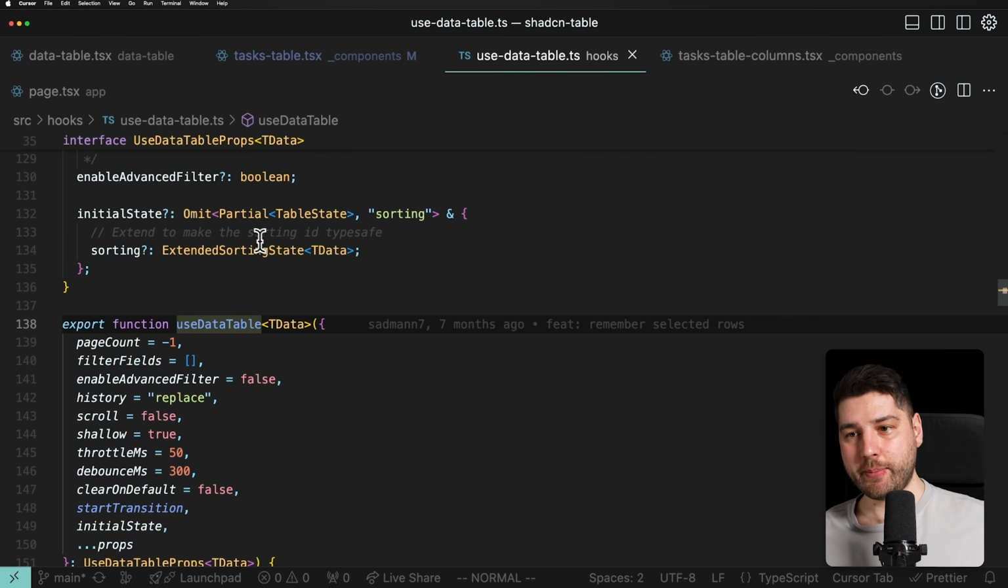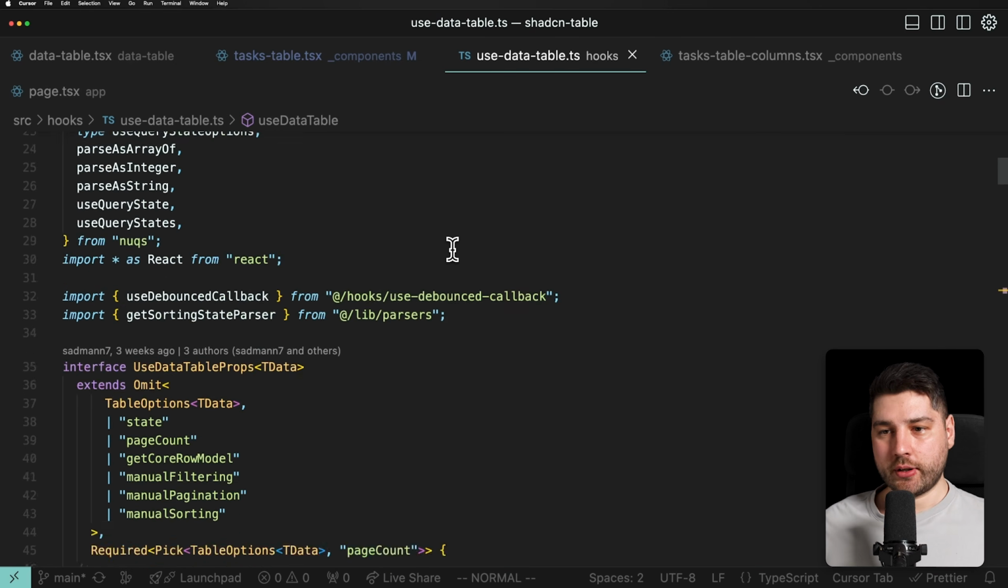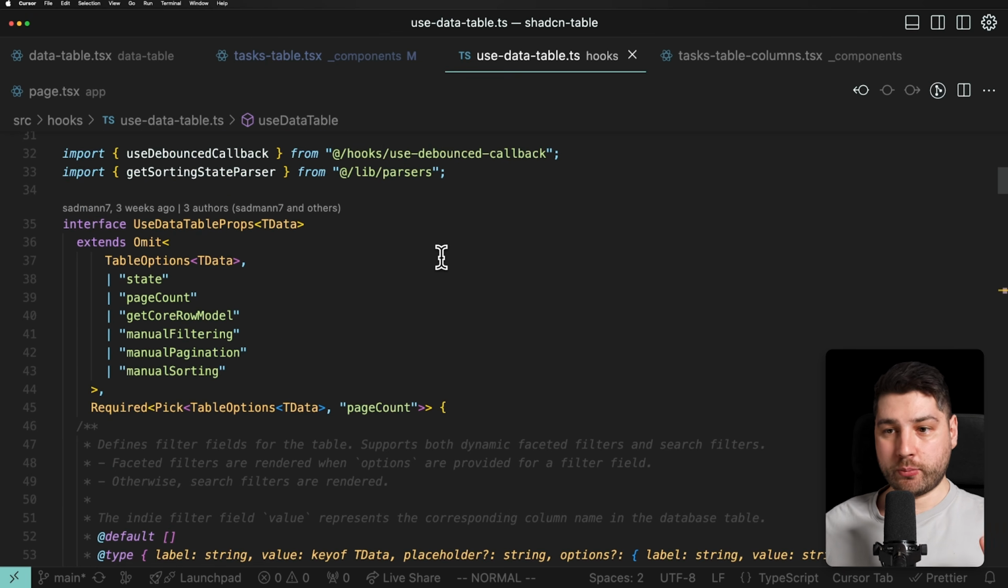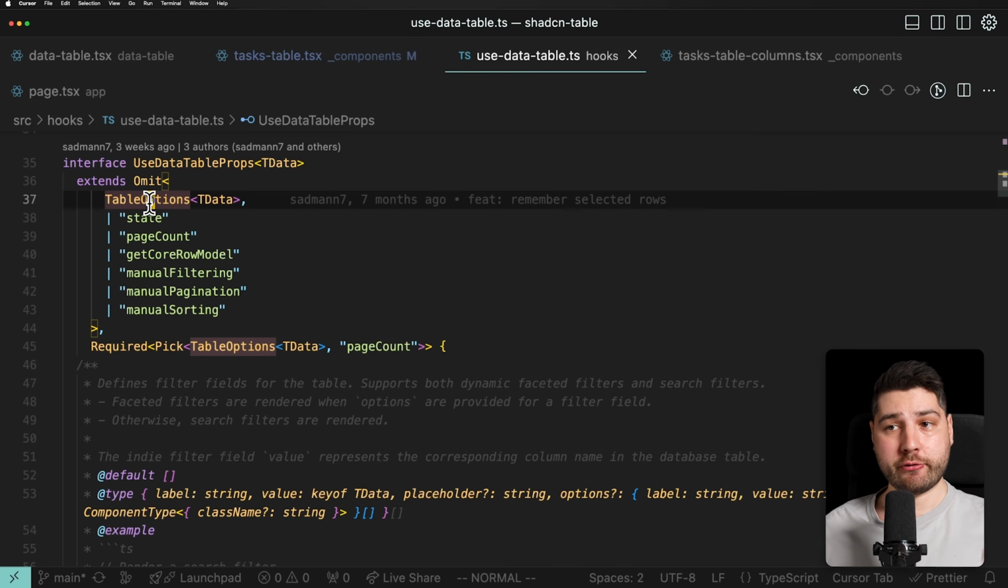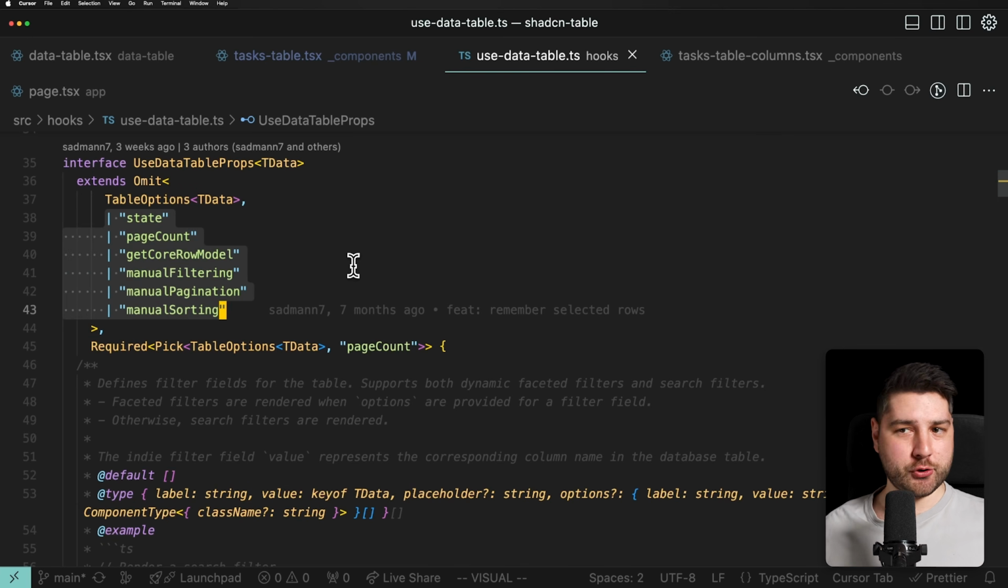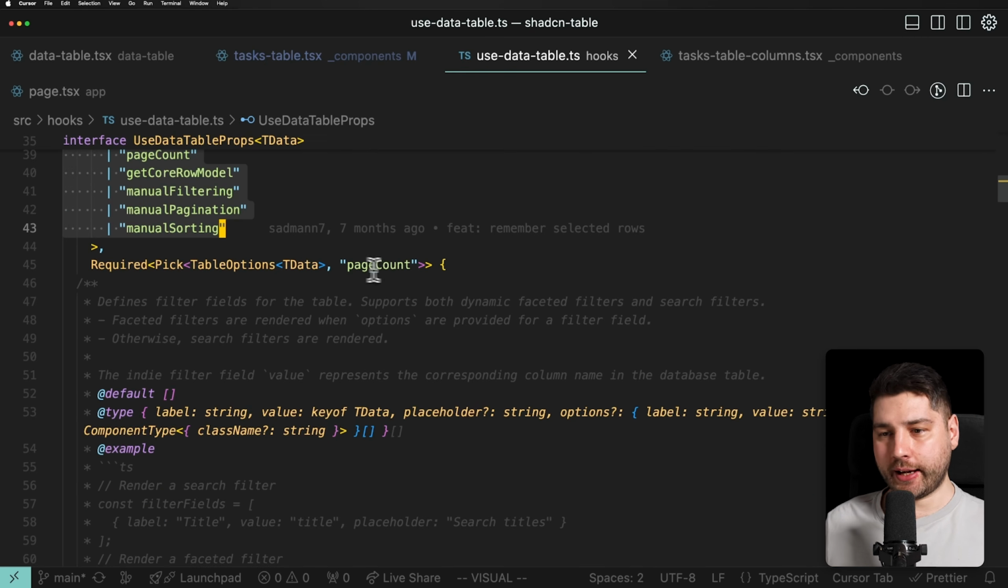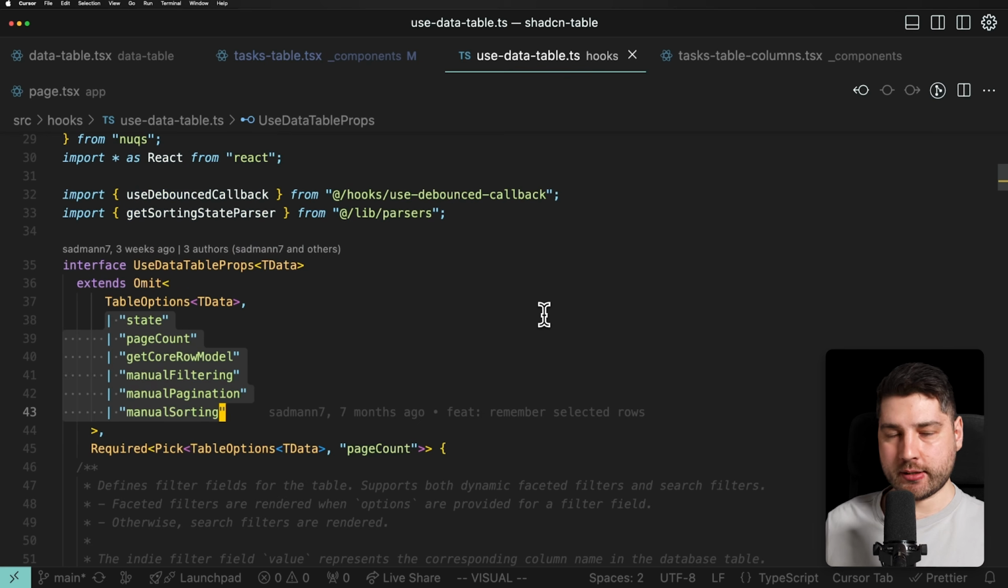So let's open this up and look at this code. It starts off with some properties, and it is going to extend the table options from TanStack Table, but it's going to omit some of these properties because I assume it wants to do other things with them, or they might no longer be needed. Again, I haven't gone too deep into this code base. Feel free to do so. You have a link to it in the description.